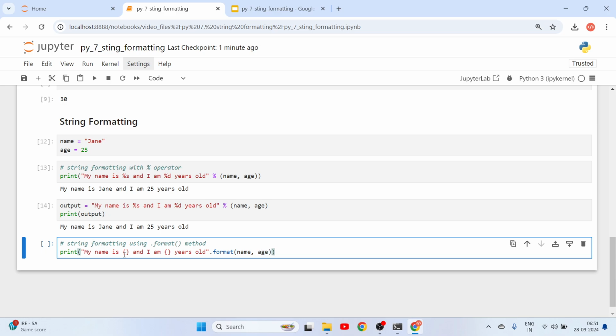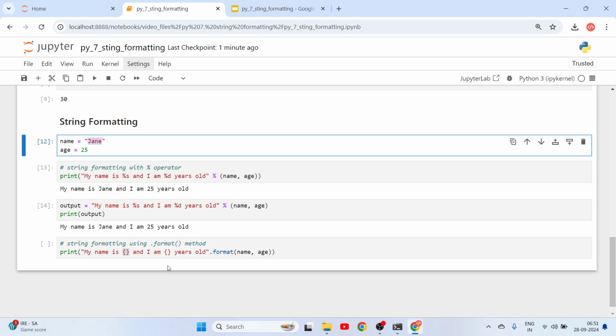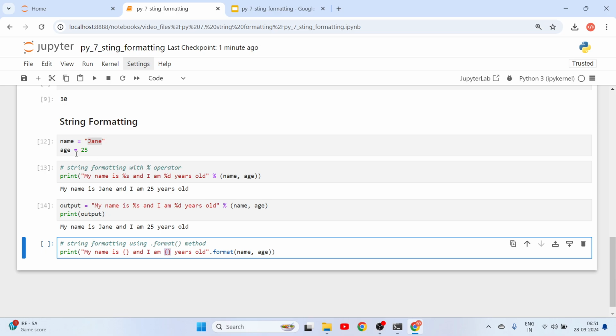So let's understand this. Basically these are the two places where I need to substitute my name, and I have to substitute the number that we have in this age. So using this dot format method, you can use these curly braces. Here we have two curly braces, right? It says my name is, and then we have opening and closing of curly braces, and then we have the second curly braces here.